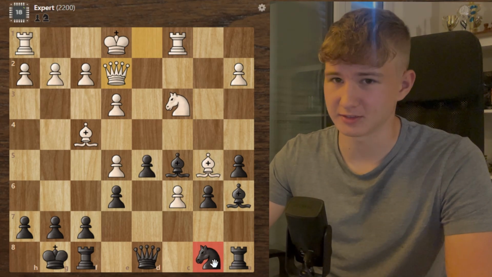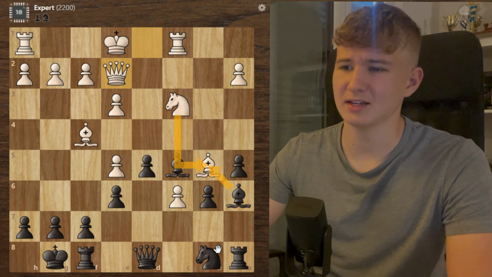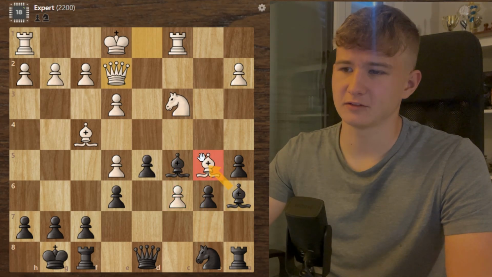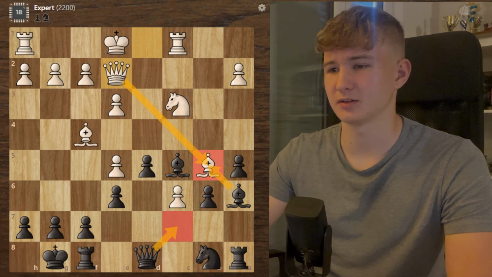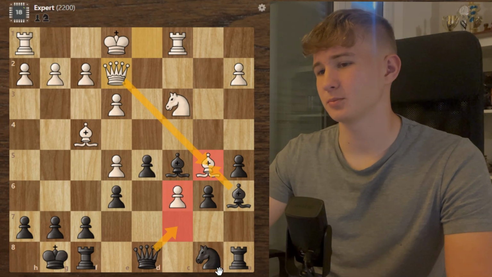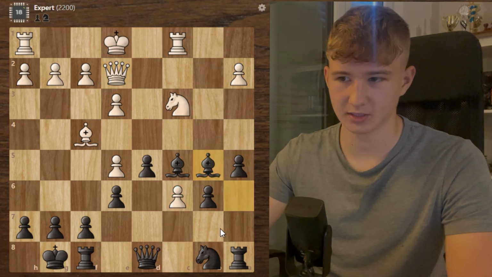Our worst piece is definitely this knight. But let's say we take. If the knight takes, we can just take. If the queen takes, now I think we can go queen c7. And now this pawn is definitely falling because there's no defense here. So I think we just take that.